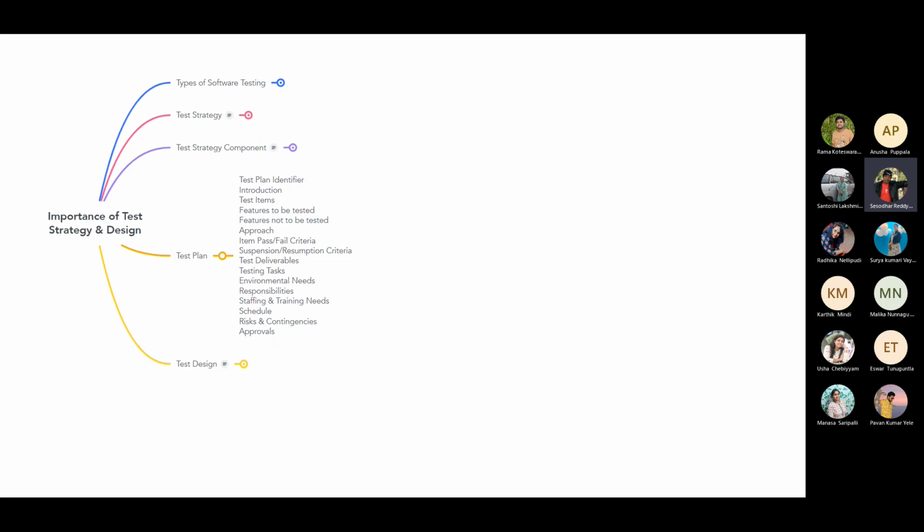But when it comes to a bigger organization, the test strategy deals with the organization level, but the test plan is something at a project level. If you consider a simple example, Google Maps is one project, Gmail is one project, Google Sheets is one project. Each project has different test plans, but the Google company itself has only one test strategy documentation, which covers all these test plans for different products.